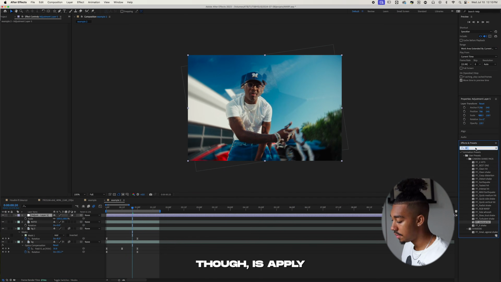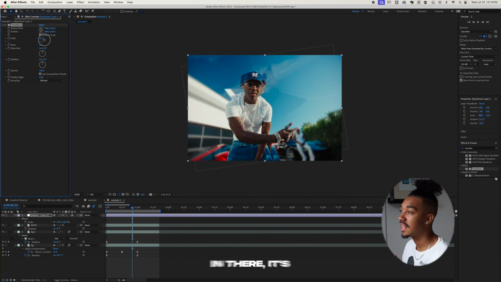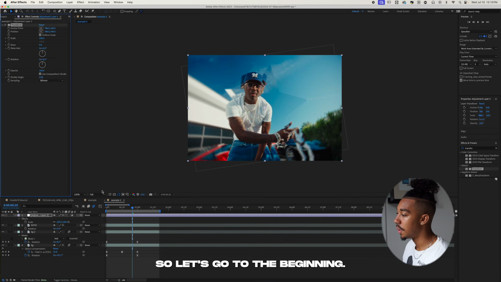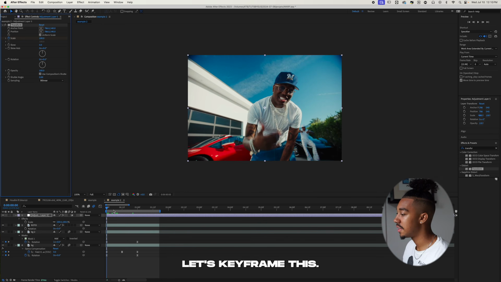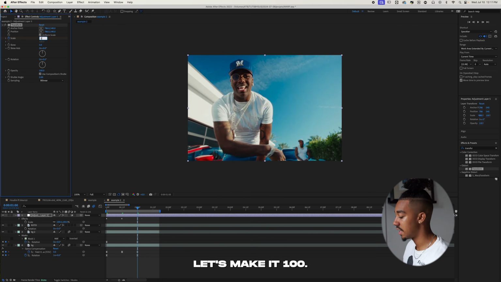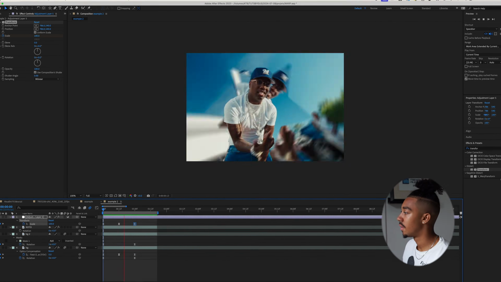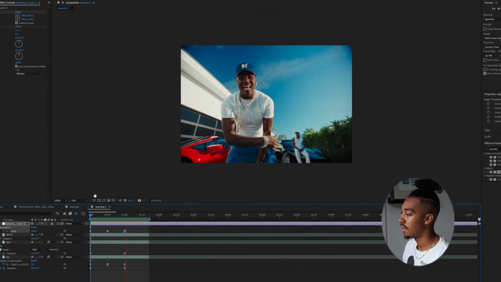What we're gonna do though is apply a transform effect. That way when we change the settings in there, it's actually gonna change the scale. So let's go to the beginning. Let's keyframe this. Let's make this 130, and then at the end, let's make it 100. And then we're gonna ease those keyframes. Let's look at what we have. So that looks pretty cool.